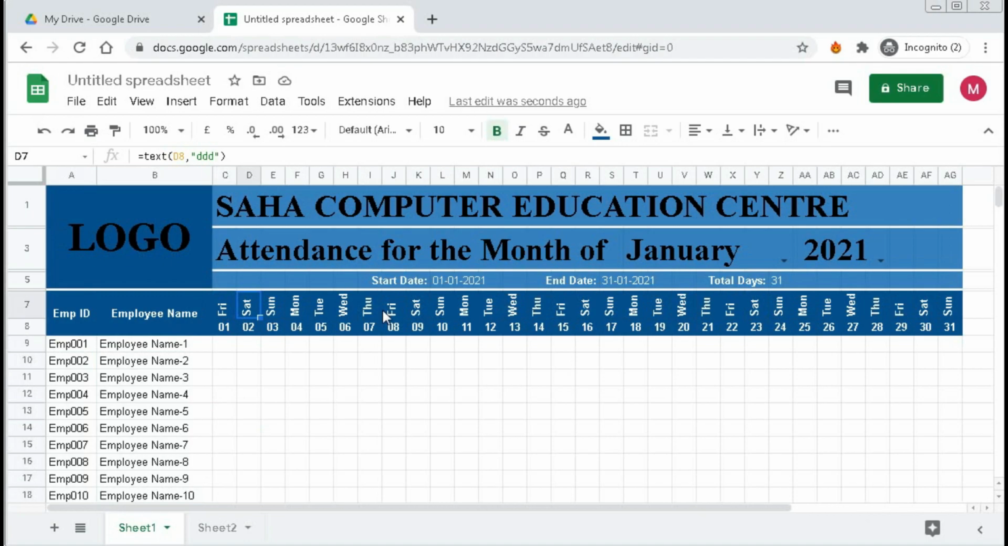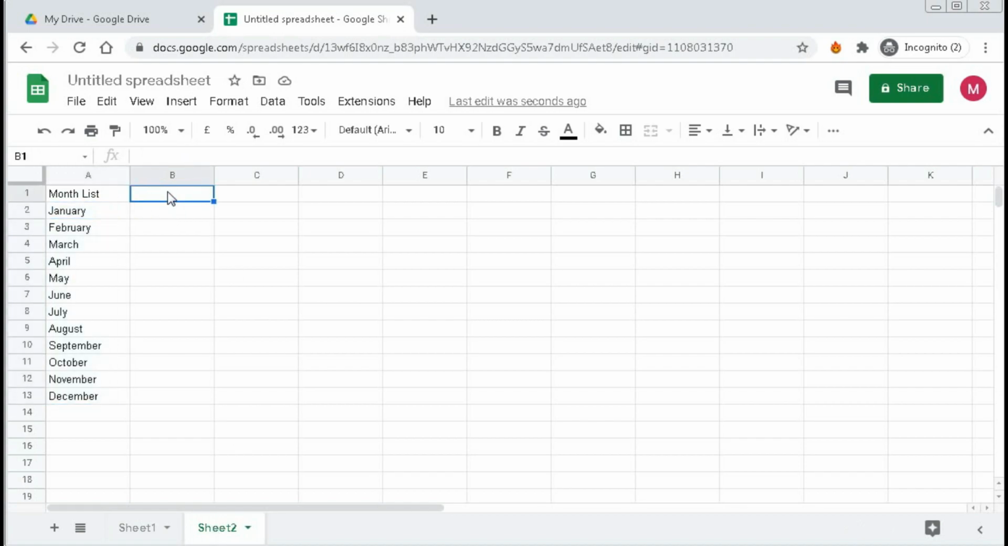So we can fix the weekend, suppose Saturday or Sunday, or we can make it dynamic. In this case we'll make it dynamic so that it can change automatically if we change the weekend. So let's go to sheet 2 and here we'll type weekend, and here we'll type Saturday and Sunday. These are the two weekend days. So now we will create a dynamic range for this. First, rename this sheet as settings.